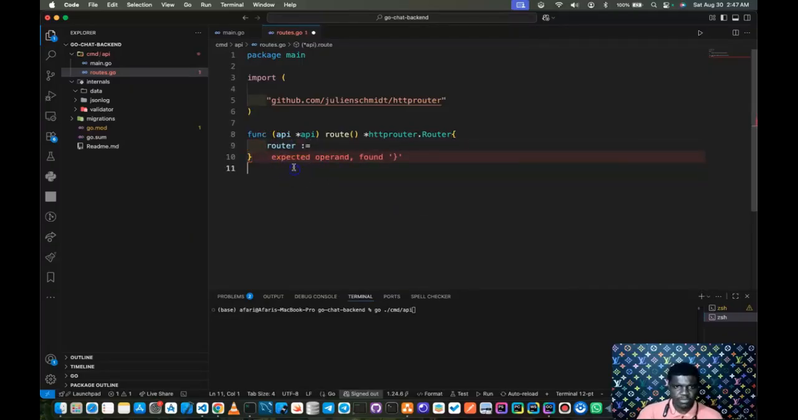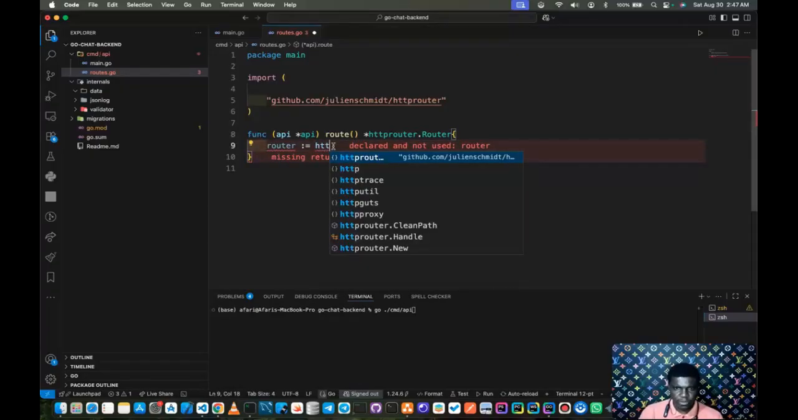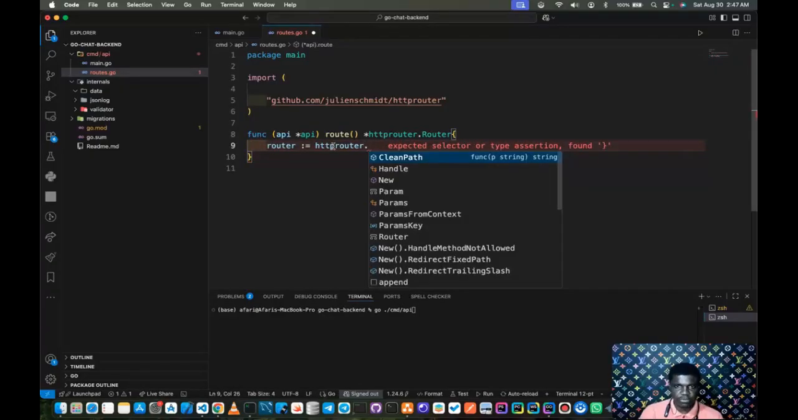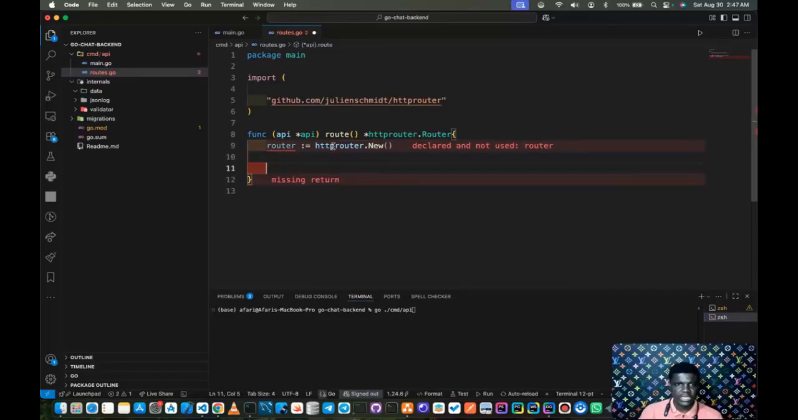Now let me explain that one. I've done it twice. If you are setting a variable and initiating it with a value directly, after setting the variable we use the colon and equal to sign. That means I'm setting a variable and I want to initiate it with a value right away. So I'll just use the HTTP router package dot new, and I'll get a new router.